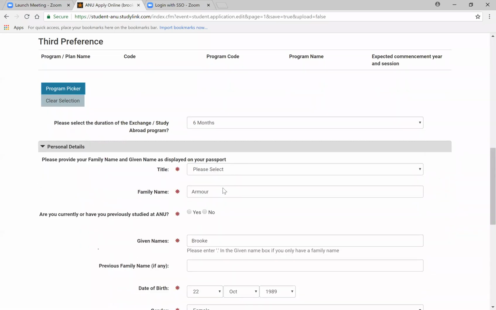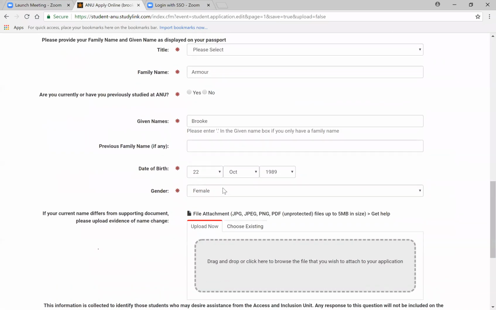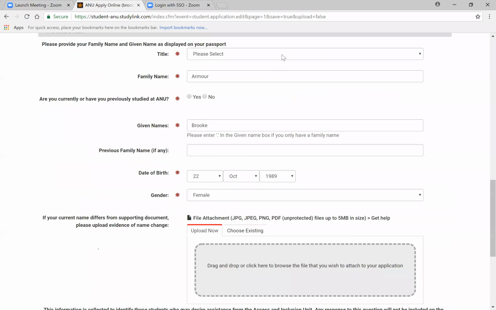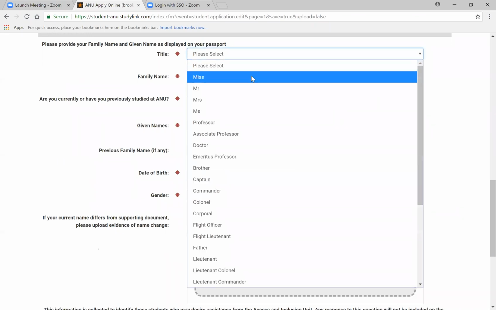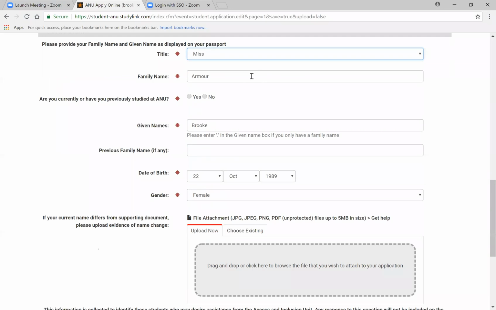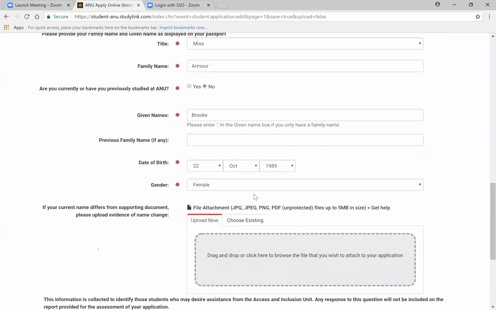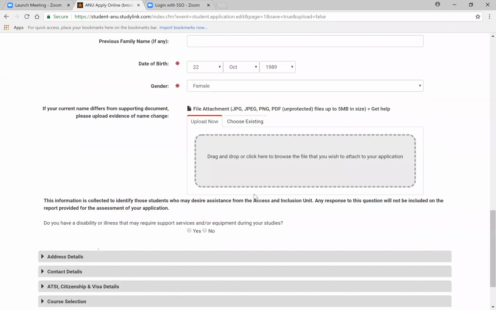We're then going to move on to your personal details. It's already pre-filled most of my information from when I registered for the portal. So anything that's got this red star next to it is a required field. So I'm going to put my title in there. I'm going to say that I haven't studied at ANU previously. I've got date of birth, all of that sort of stuff.